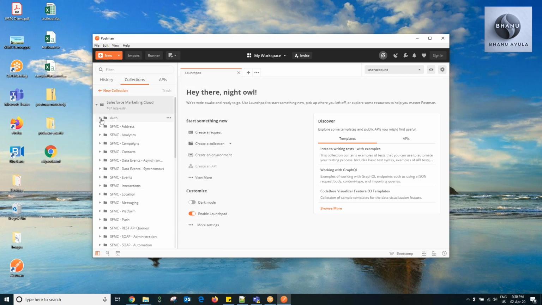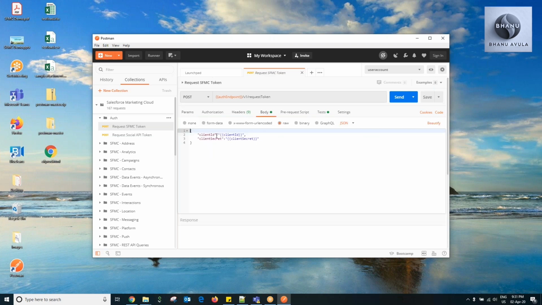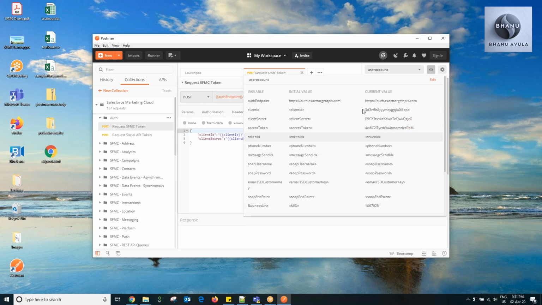For us, as of now, authentication. First, you need to test whether authentication is working fine or not. So you have to give this particular API. If you come here, there is an API here. This auth endpoint is already configured, so it's already configured here.